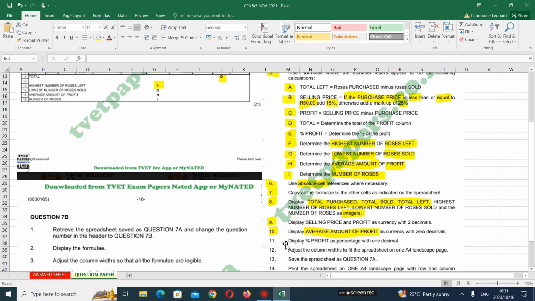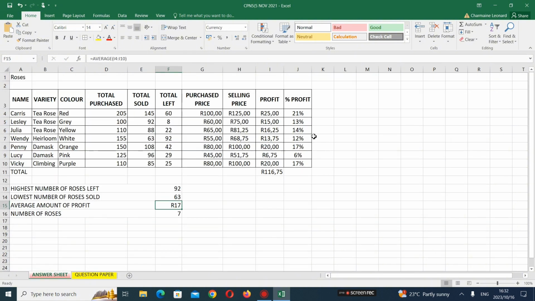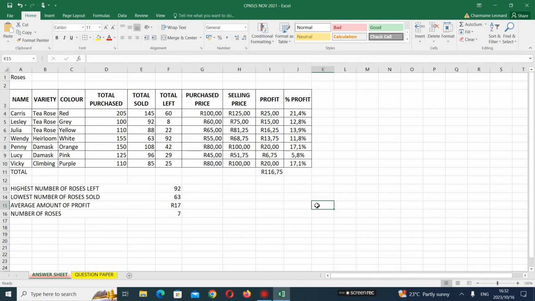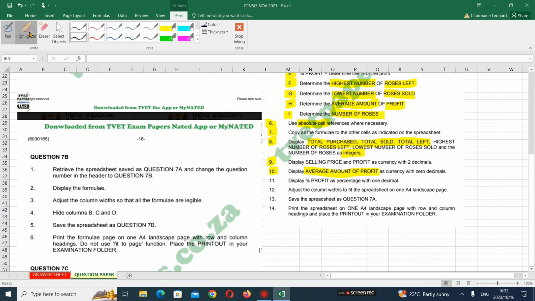And then going back, 11, they're saying display percentage profit as percentage with 1 decimal place. So the profit percentage needs to have one decimal place. You can just add 1 decimal place. This is how to increase your decimals, and then how to decrease your decimals. Okay, so we are done with that part, and then we're moving on to 11. We're going straight to 11. So 11, okay, we are done with 11.